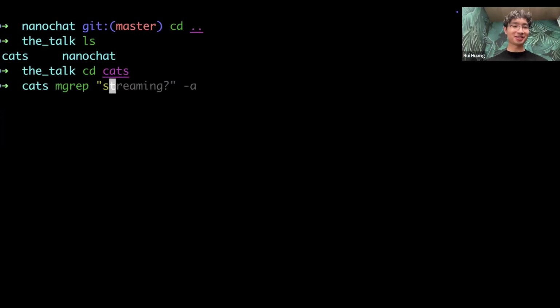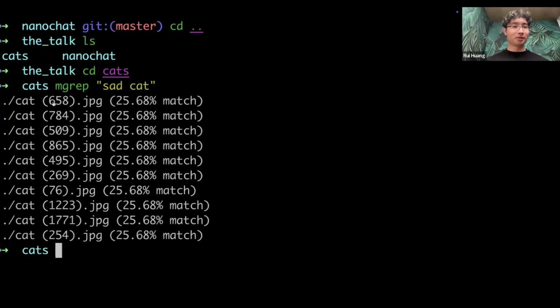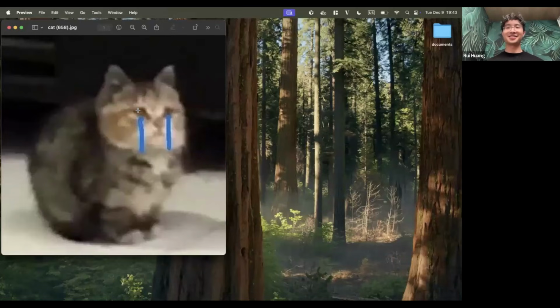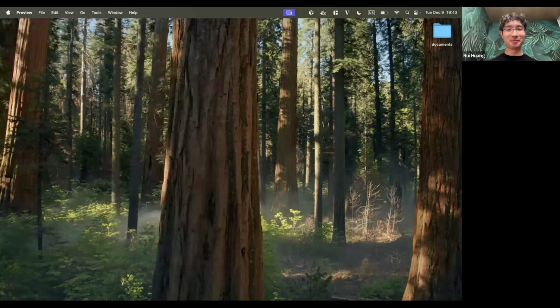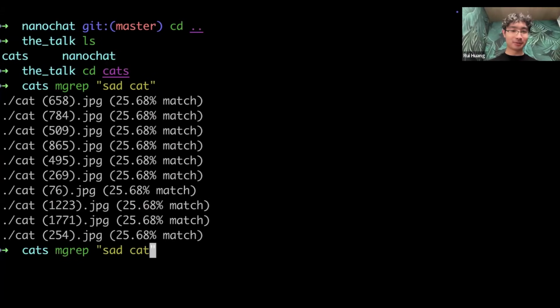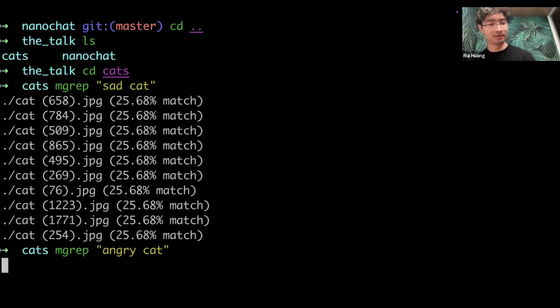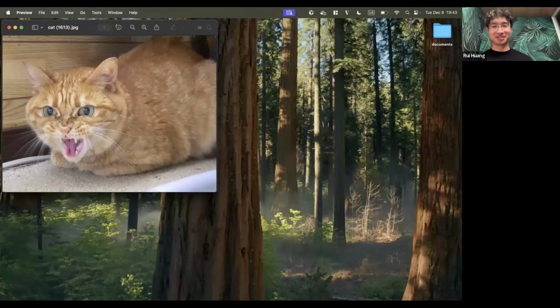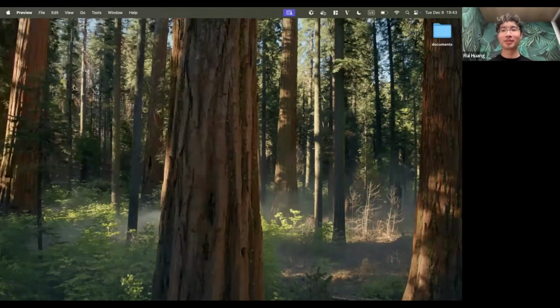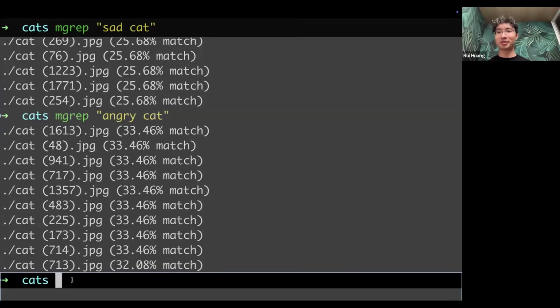So for example, I can just run mgrep search sad cat. You can see my cat is sad, and it's able to understand the image itself. I can also ask for angry cat. And yeah, you find a cat which is angry. It's just a small demo I can show people that it's able to understand images as well.